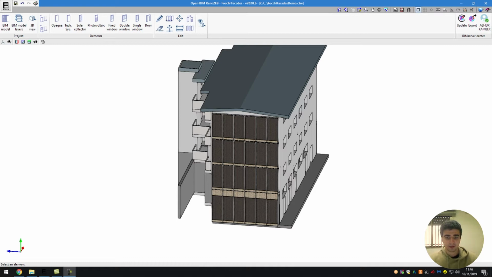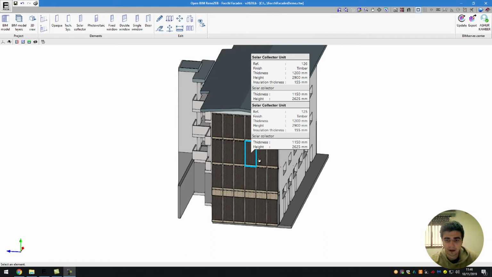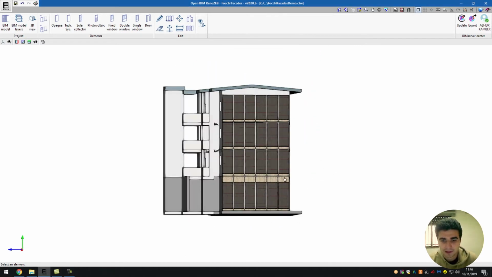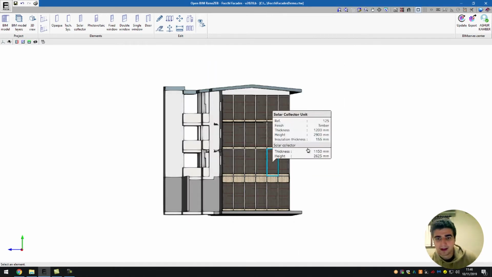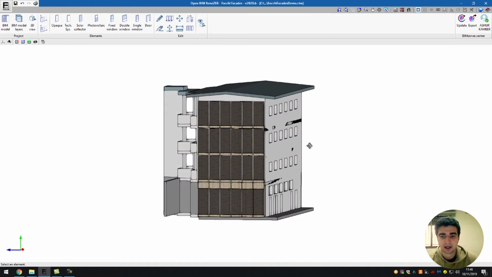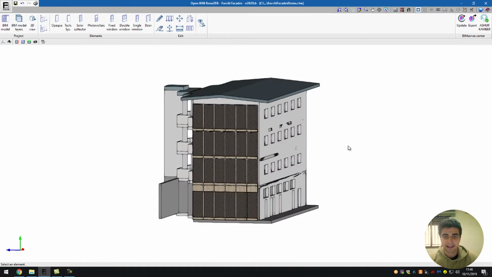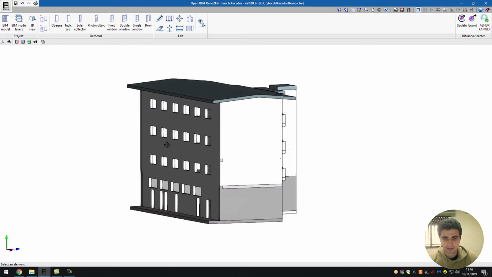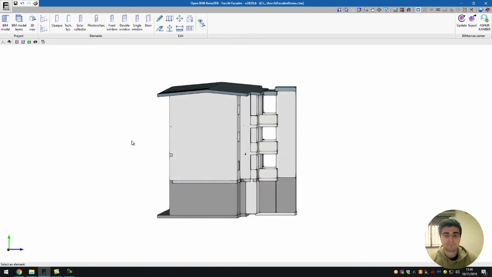In this video we're going to be continuing our facade installation. If you remember, in our last video we configured our solar collectors, and as you can see here we have our solar collector units spaced out along the side of our apartment building. In this video we're going to be switching over sides and configuring our photovoltaic cells on the opposite side of the building.